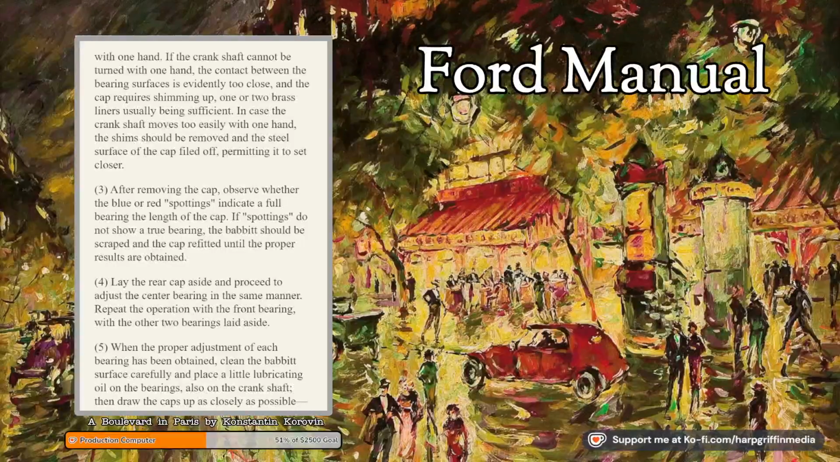3. After removing the cap, observe whether the blue or red spottings indicate a full bearing the length of the cap. If spottings do not show a true bearing, the babbitt should be scraped and the cap refitted until the proper results are obtained. 4. Lay the rear cap aside and proceed to adjust the center bearing in the same manner. Repeat the operation with the front bearing, with the other 2 bearings laid aside.